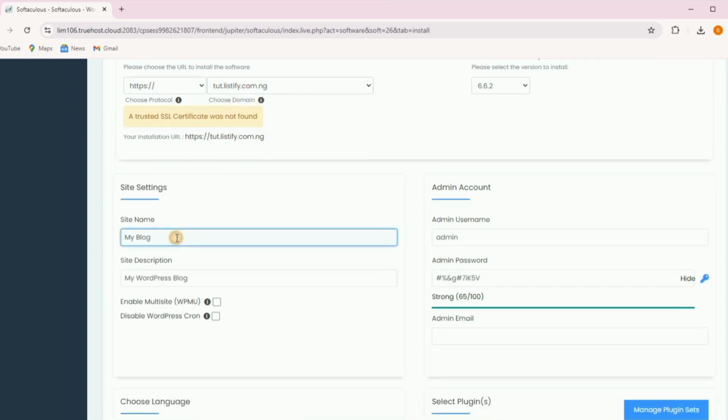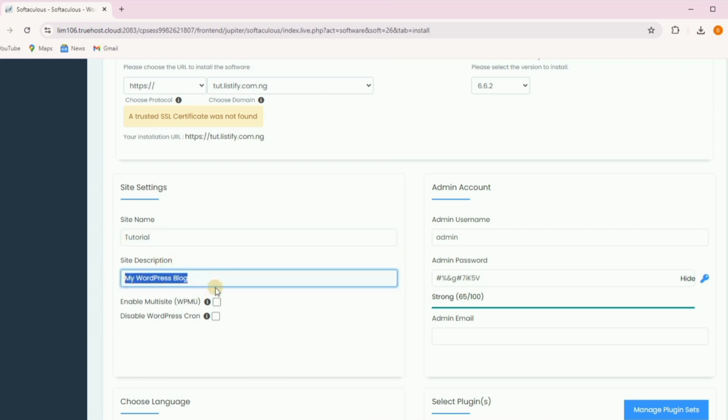Okay, so we are going to come here and give our site a name. So we can say tutorial, for instance. Then what do we do on this website? We can say learn how to create stunning websites with WordPress. It's just a sample, so please. Okay, so then we come here.